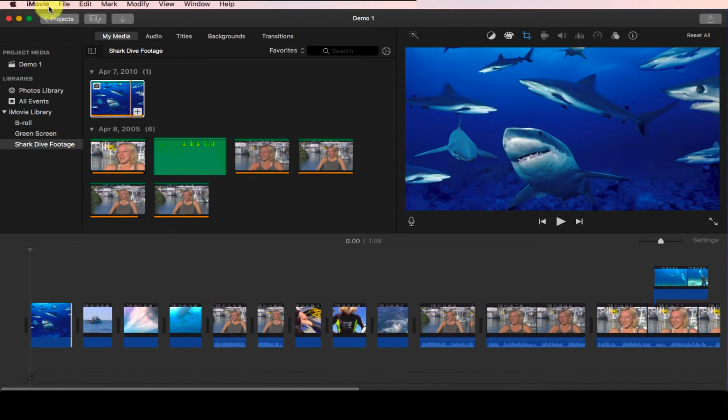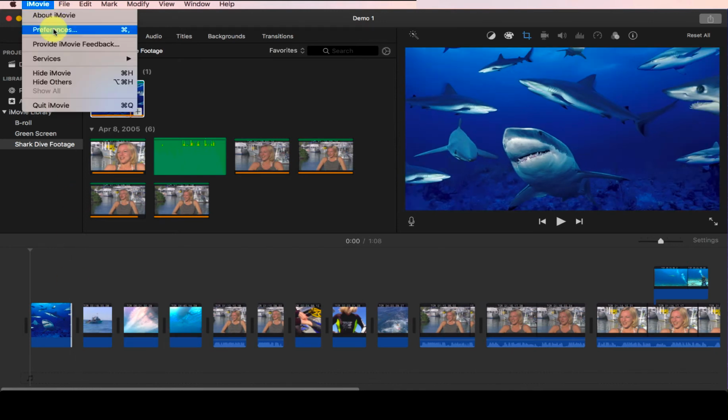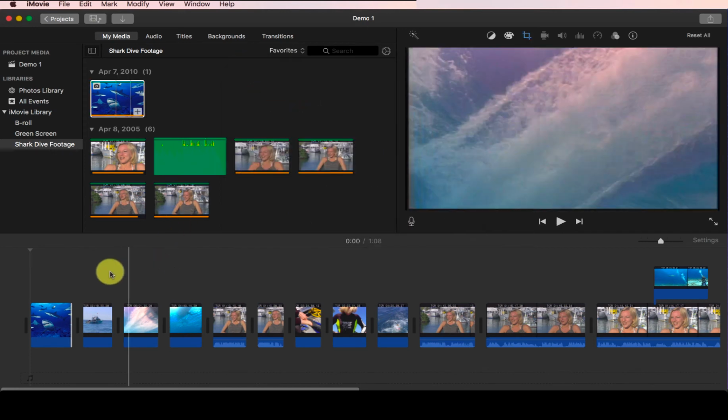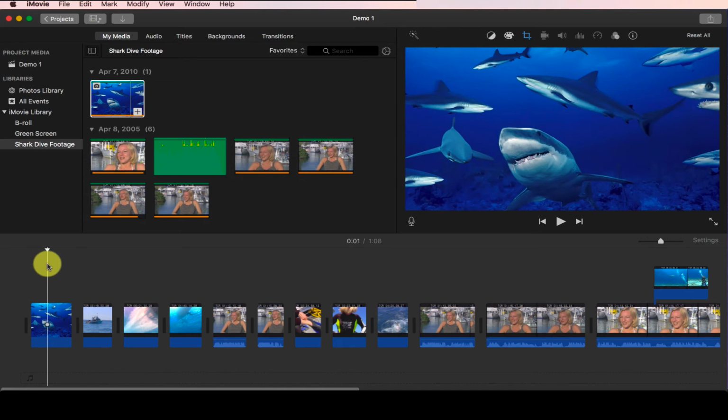Another way to do so is to go to iMovie and choose Preferences. And here you can actually change the default effect for the photo to fit or crop to fill, which we will talk about in a moment. And you can also change the photo duration if you want to make it longer or shorter. You can also adjust the Ken Burns effect.